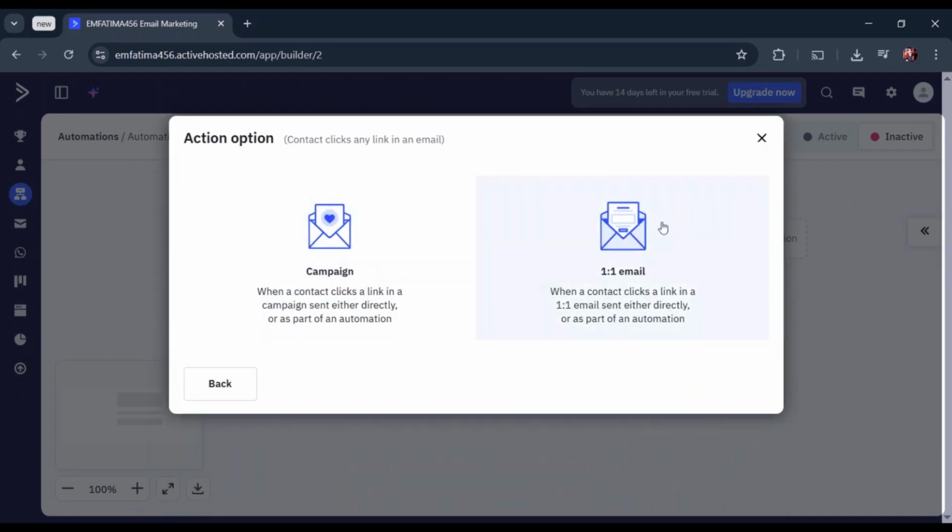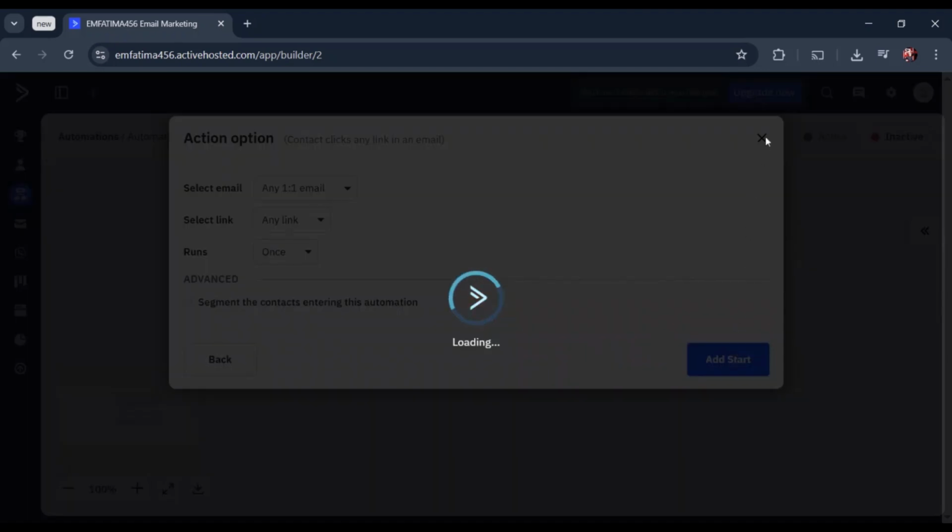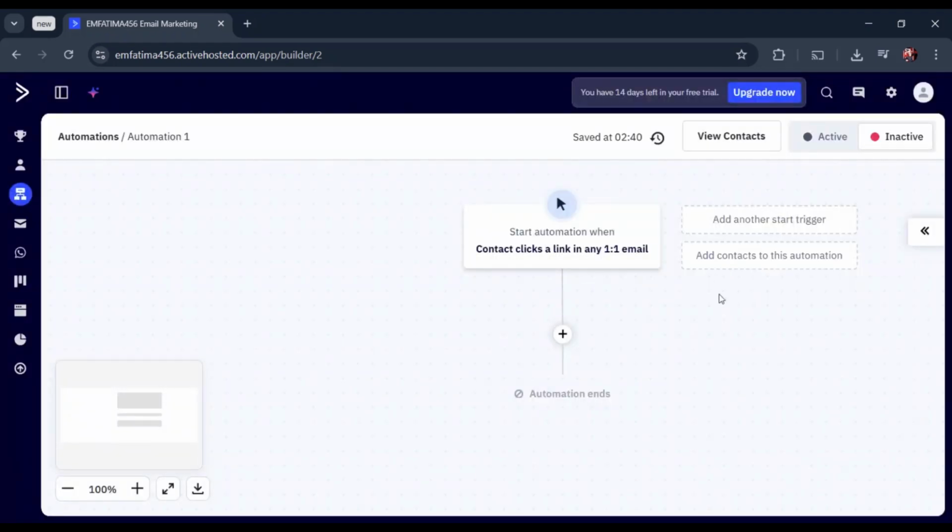Now click the plus icon below the trigger to add your first action, and you will see a menu of options such as send an email, wait a certain amount of time, or add a tag. Select Send an email and either choose an existing campaign or create a new one right inside the Automation Builder, then click Save to add it to your workflow.